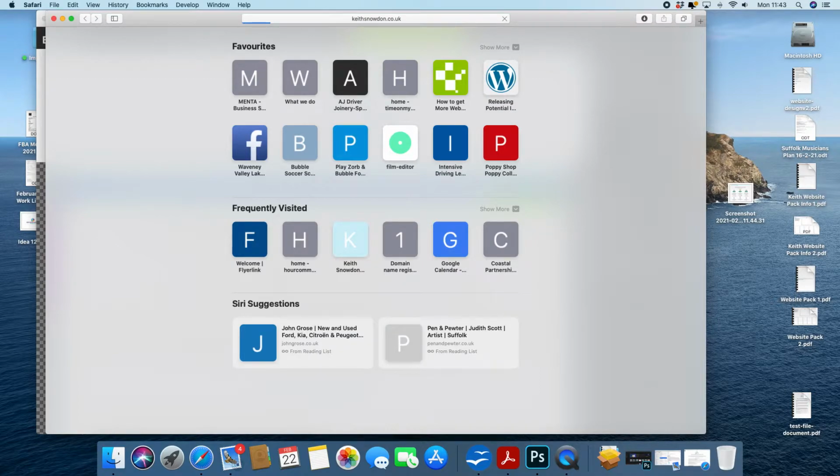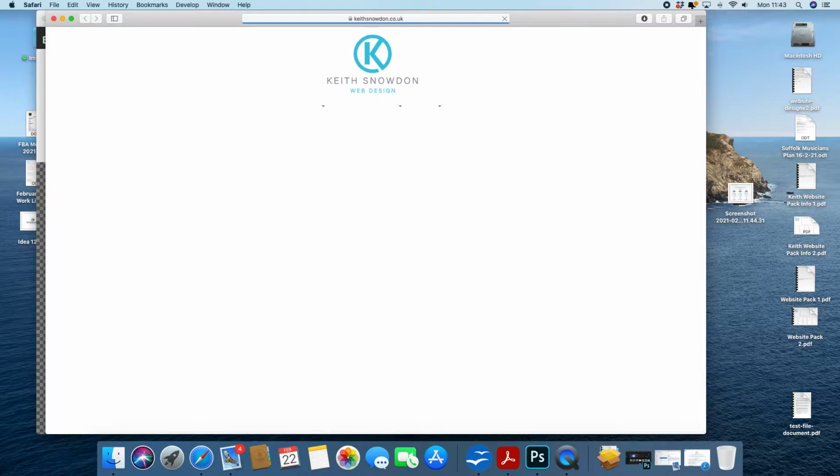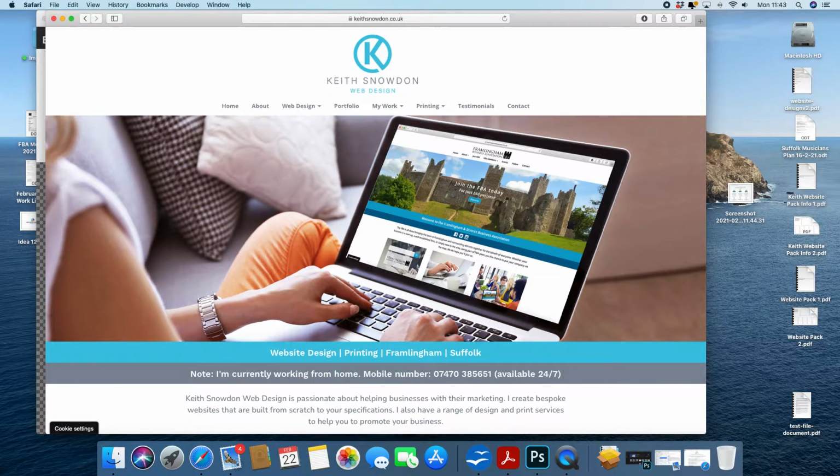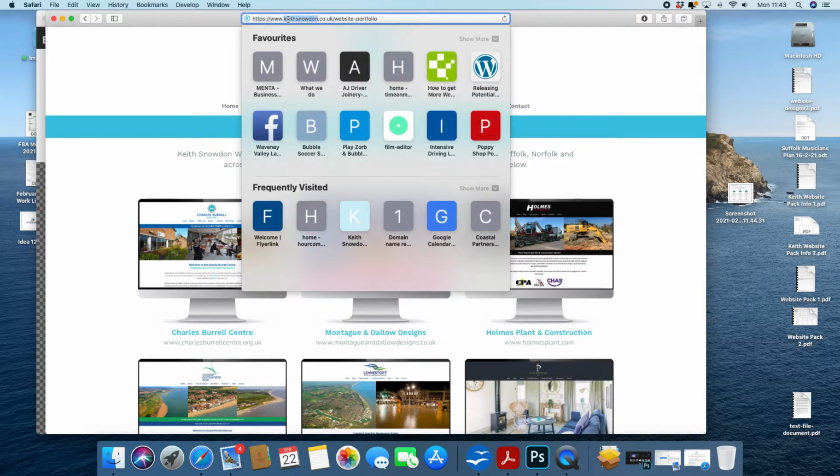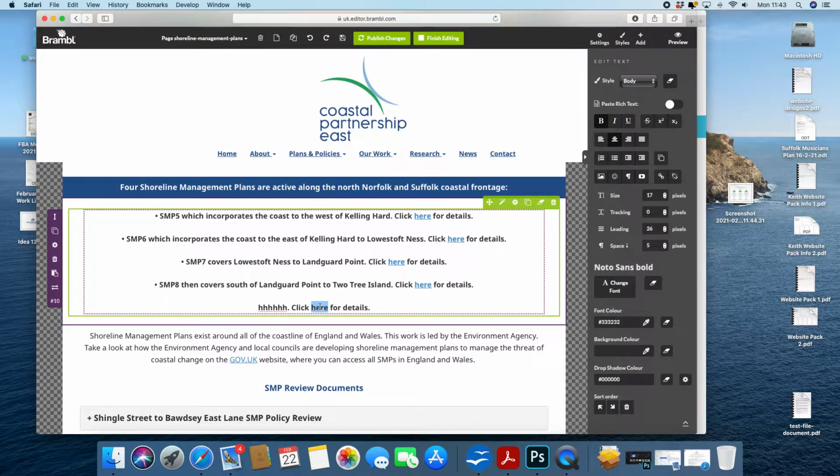So for example, if we wanted to link to my own website, you'd have to load that site up. So this is the homepage link, but if there's a particular page I wanted to link to, I'd have to click that particular page. So for example, if I want to link to my portfolio page, I need to now copy that direct link, the full link, including a little bit at the start, the HTTPS bit. So I copy that, and then I go back to my document, and then where it says here, that's the part that we want to highlight, like we've done there.